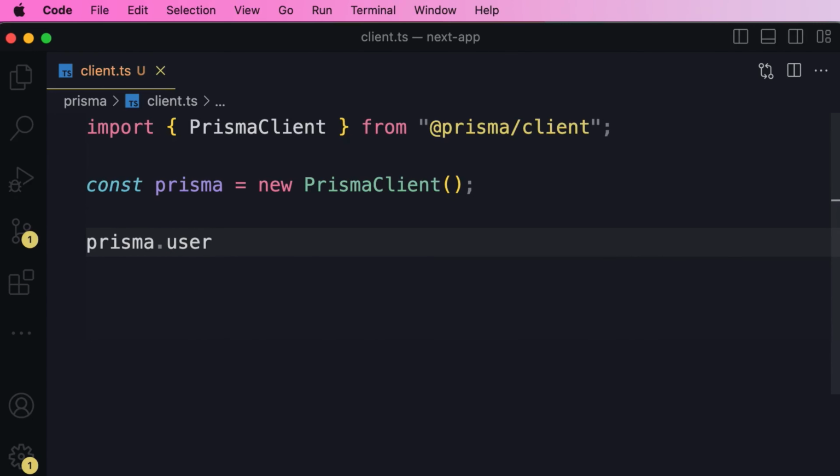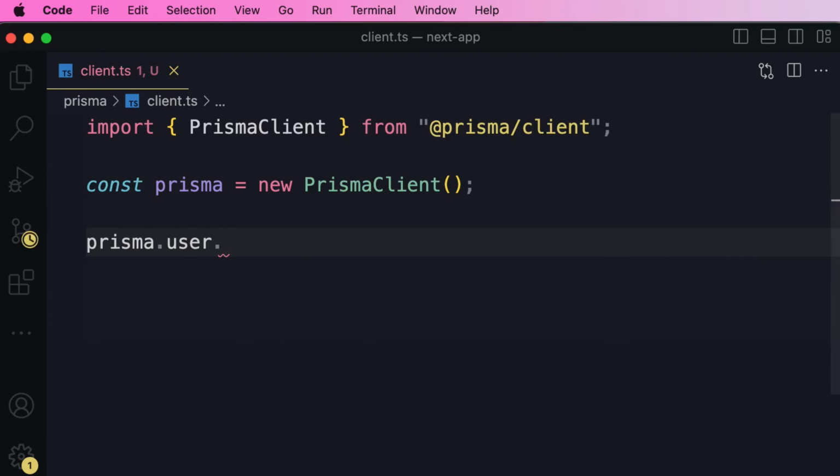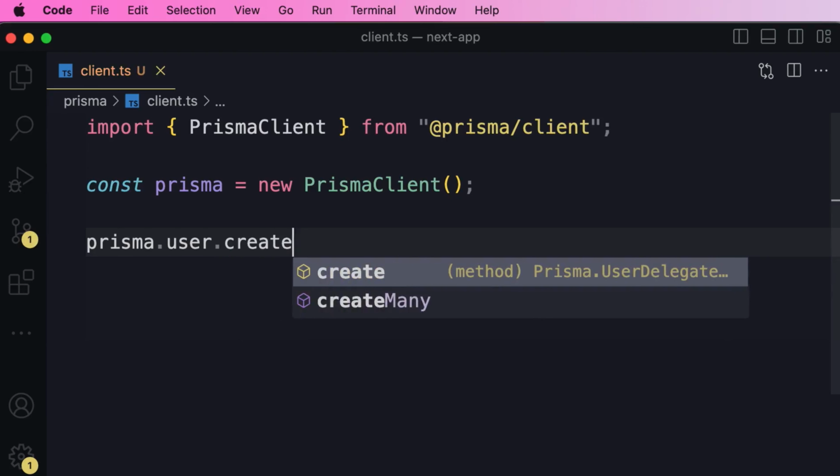And here we have methods for creating, reading, updating, and deleting users. For example, we have findMany for finding a bunch of users. We have create for creating a user, and so on. So anytime we define or change a model and then create a migration, Prisma CLI automatically generates or regenerates this Prisma client, so it's always in sync with our models, okay?